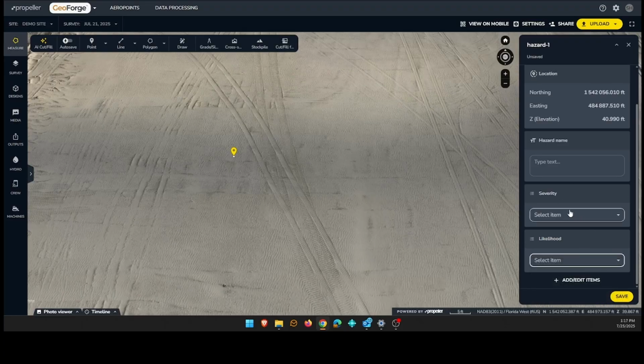And these, of course, can be edited. So, for example, someone could set an area, mark it as a hazard. Another person can come along, update the notes right here where it says type text, and adjust the severity.